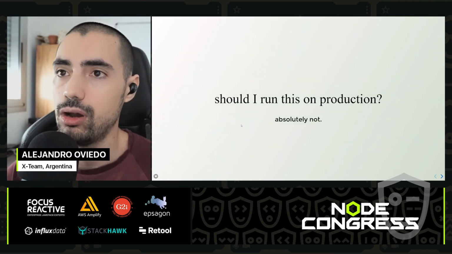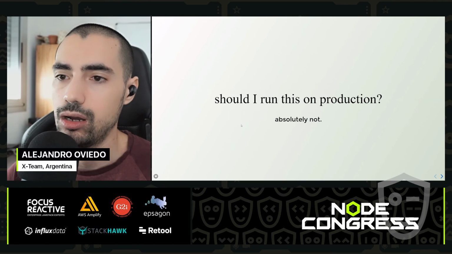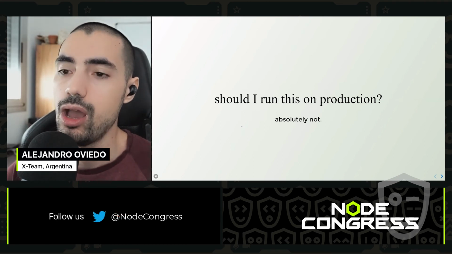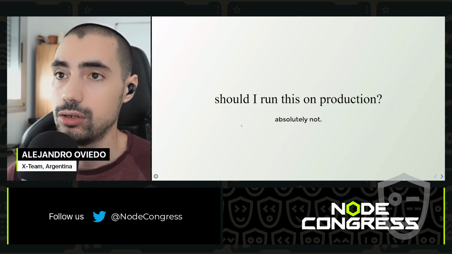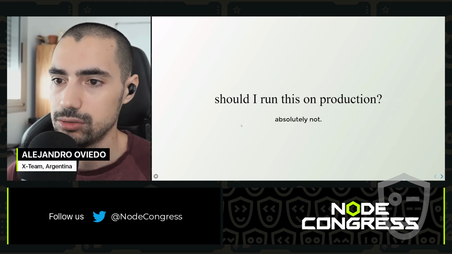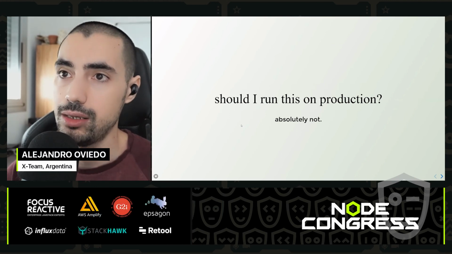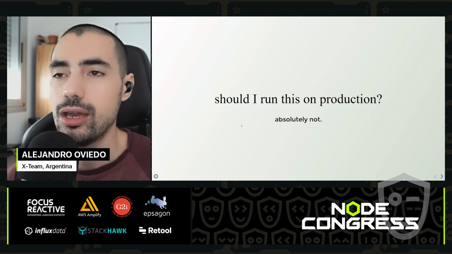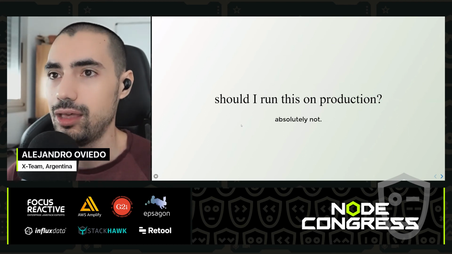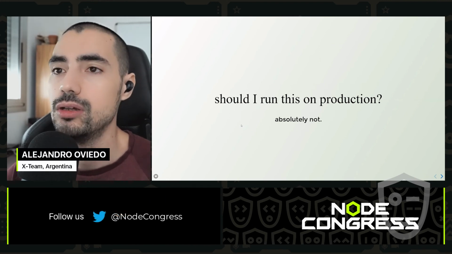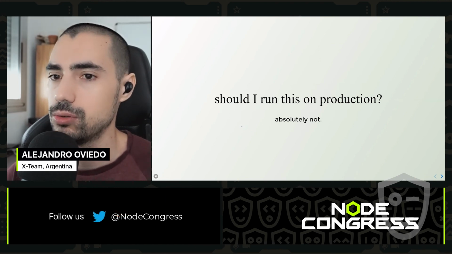A little caveat on this and a recommendation: should you be running this on other environments that are not your local environments? The answer is no, definitely no. There is a performance overhead on adding this instrumentation, and I'm sure there are a few bugs that you will find if you test this on your own, so it's not recommended to do so.